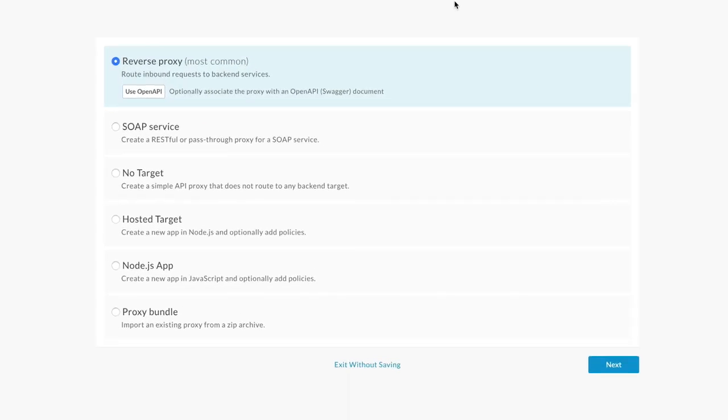So we have a few choices in here. Reverse proxy, the first one, is the most common. And this is where I started. You can use an open API spec if you have one, or you can just start with a URL and make a straight through connection and start to build up your proxy from there. There's a few other options in here.